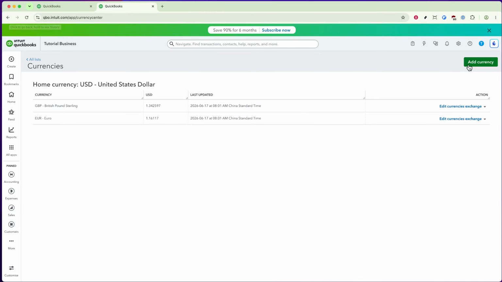The page will then refresh automatically. Once it has finished loading, take a moment to verify that the home currency has been successfully updated. You should see your new currency displayed in place of the previous one. To ensure everything is working correctly, it's a good idea to review one of your key reports, like the profit and loss statement. Check that the amounts and currency symbols are displaying accurately based on the changes you made.